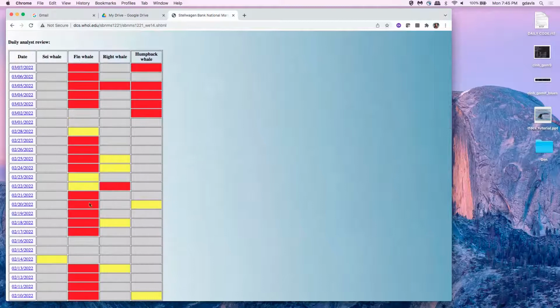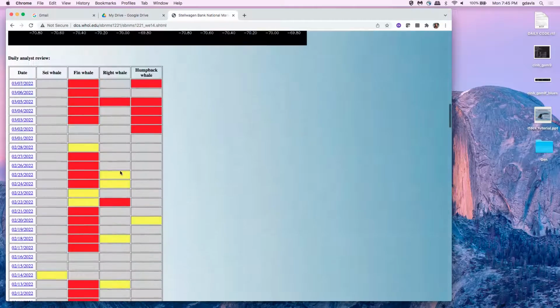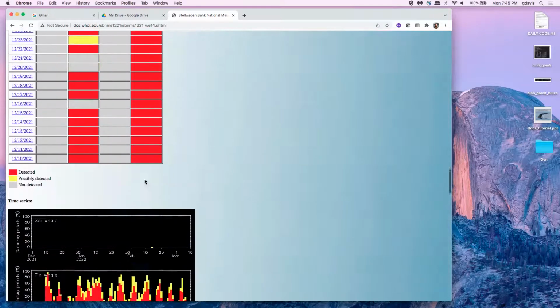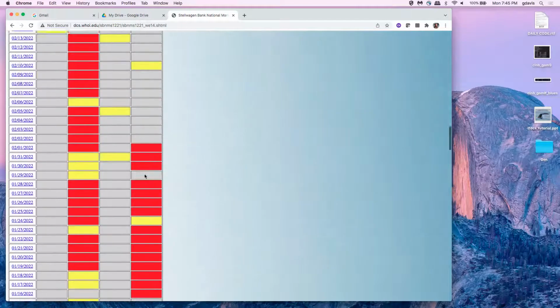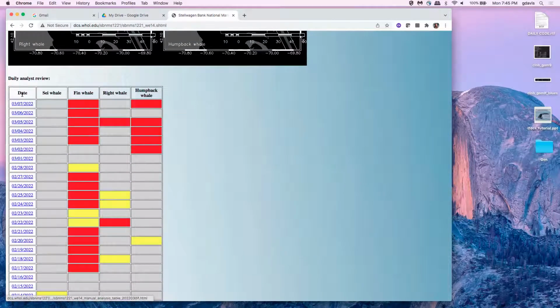You can see fin whales are just kind of a constant. They're lovely. And then humpbacks, you can start to get an idea of when they're occurring. So that's a nice place to go just to see what's current. The latest dates are at the top there.